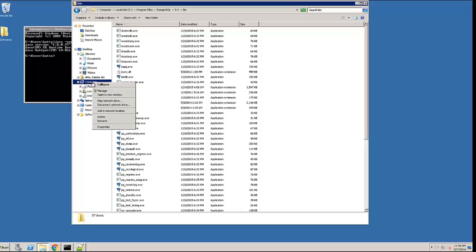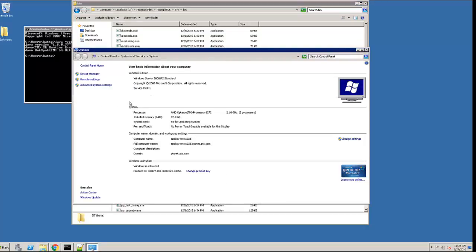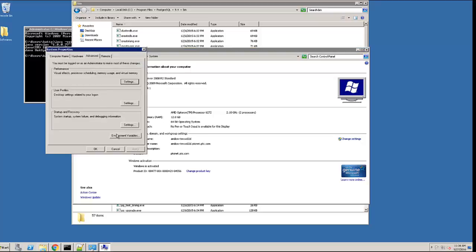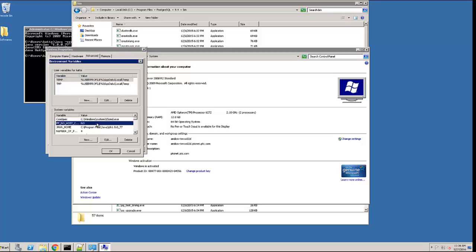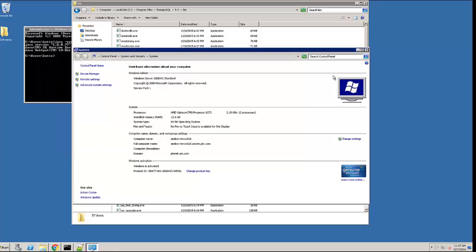To update the environment variables, right click on My Computer and click on Properties. It shows you this system dialog box. Click on Advanced system settings and Environment Variables. You see the Path variable in system variables, so we need to edit that variable and add PostgreSQL's bin directory. Go to the end of the line, paste the bin directory location, place a semicolon, and click on OK. Hit OK.